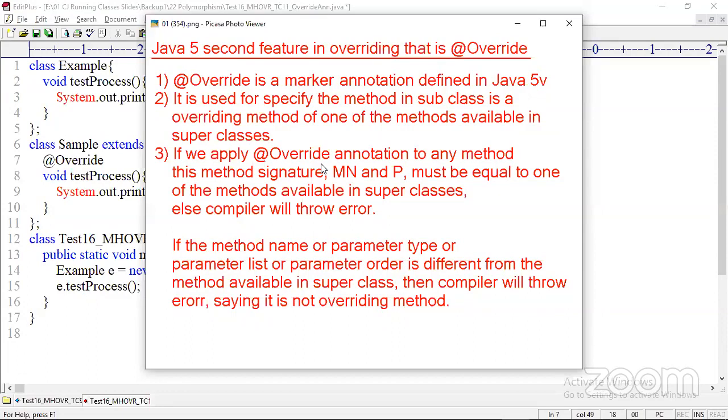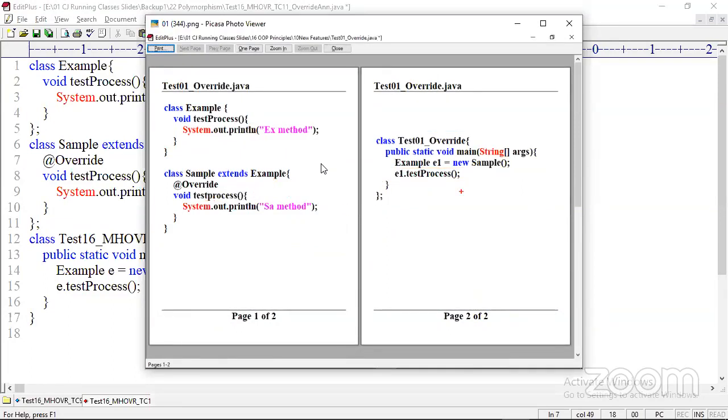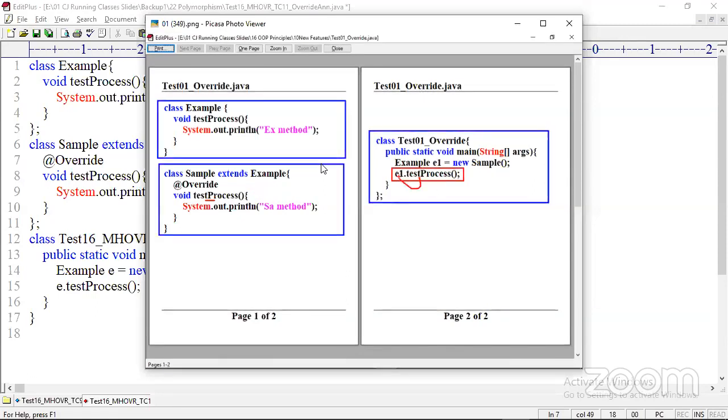Take a screenshot. Take this program. Take this screenshot. Okay now, if I change the parameter p to capital, no problem. Compiled successfully, output is coming. The flow will be the same. Take this screenshot.